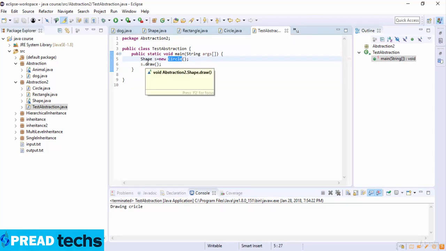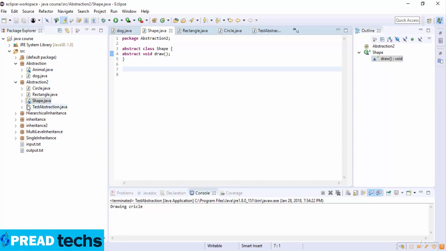So in this example, Shape is an abstract class. You can see here a small a. Its implementation is provided by the Rectangle and the Circle classes. Mostly we don't know about the implementation classes, they are hidden from the end user. An object of the implementation class is provided by the factory method.